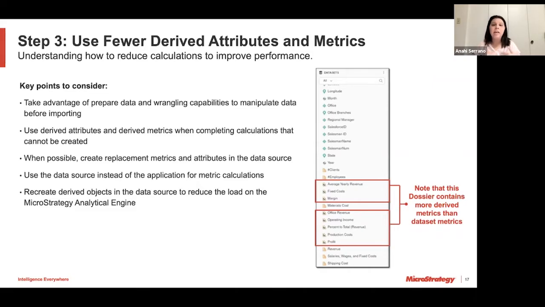And now the analytical engine, as part of our environment, is going to be processing those derived objects. It's going to be doing those calculations. So any performance things that you were enhancing by using a queue, for example, well, that's happening after that, right? So we highly recommend that you utilize derived objects only in the scenarios where you don't have another option.